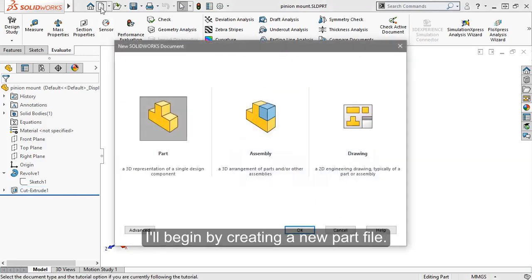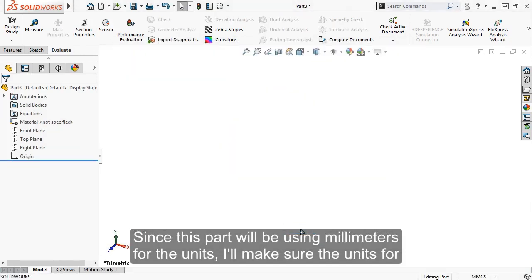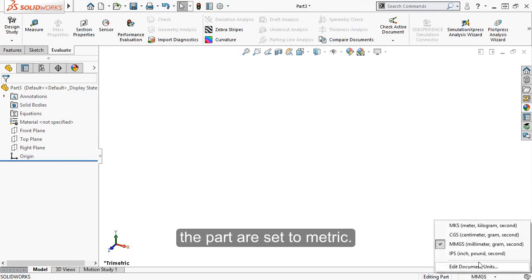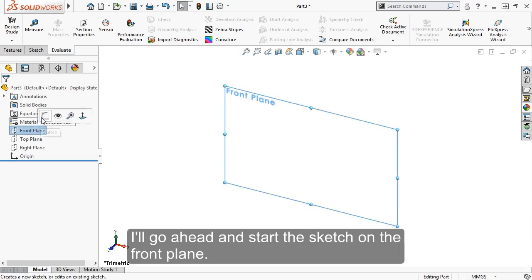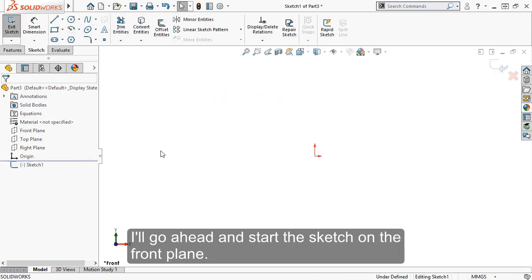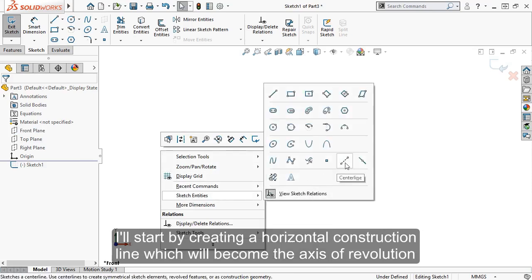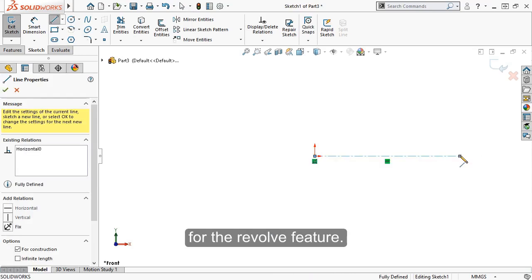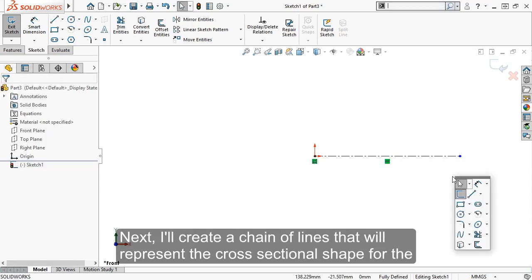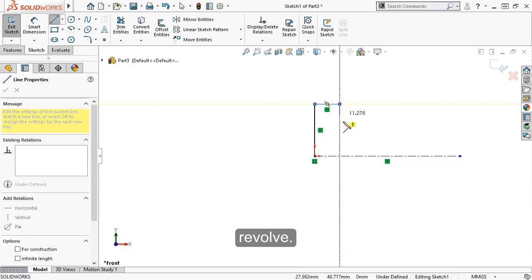I'll begin by creating a new part file. Since this part will be using millimeters for the units, I'll make sure the units for the part are set to metric. I'll go ahead and start the sketch on the front plane. I'll start by creating a horizontal construction line, which will become the axis of revolution for the revolve feature. Next, I'll create a chain of lines that will represent the cross-sectional shape for the revolve.